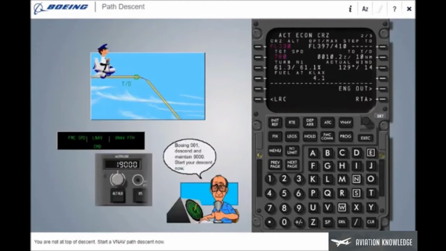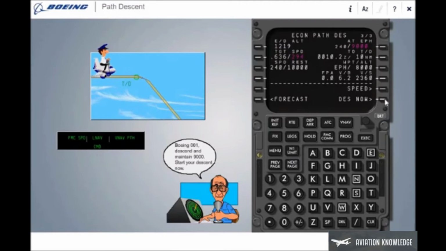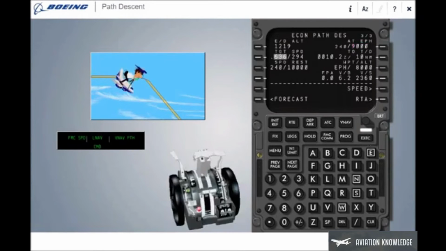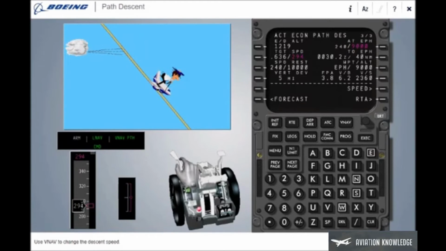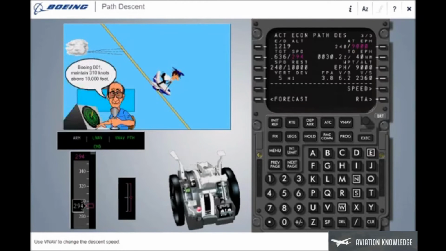You are not at top of descent. Start a VNAV path descent now. The tailwind is more than forecast. Do the applicable procedure. Use VNAV to change the descent speed.